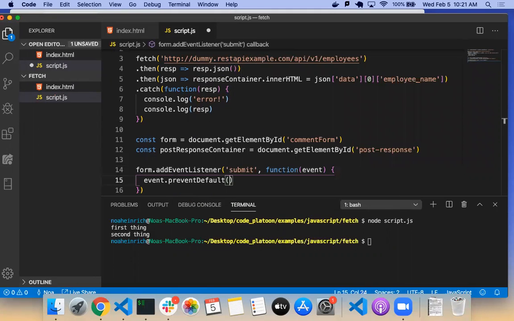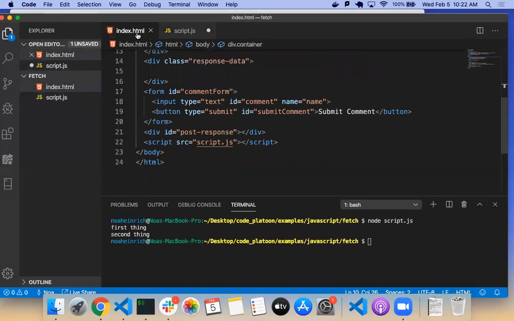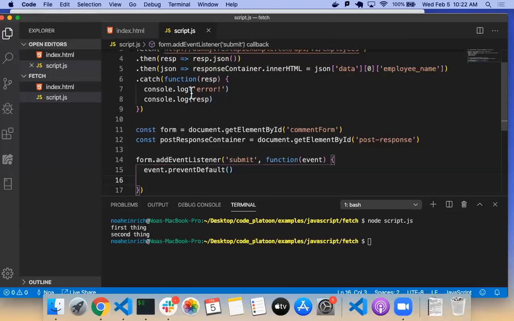What is the default that I'm trying to prevent here? Yeah, a form will try to submit the data and it'll automatically refresh the page. So event.preventDefault makes sure that the form won't refresh the page, so we keep that from happening. And then we need to get the actual value of the comment that we type in. So, let comment equal.